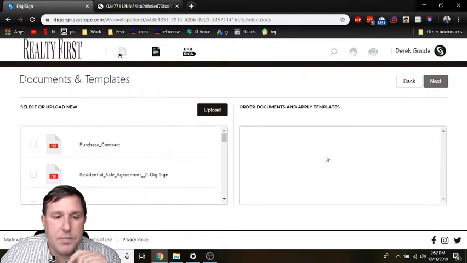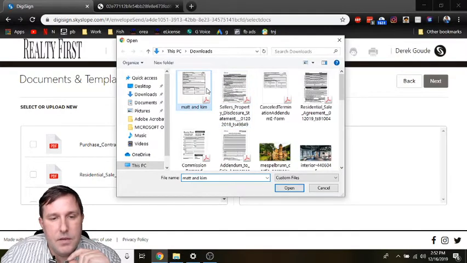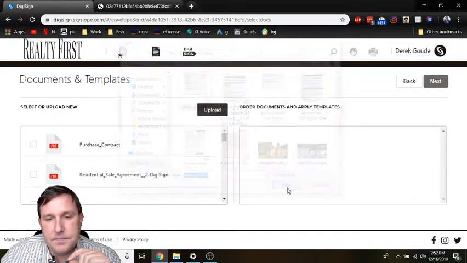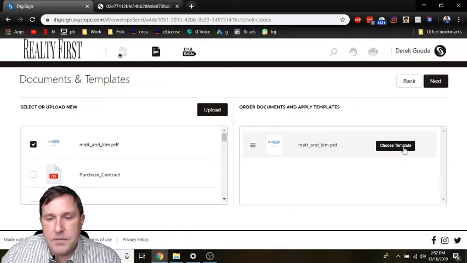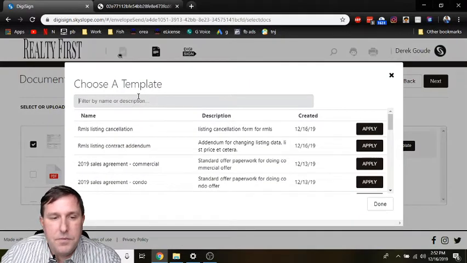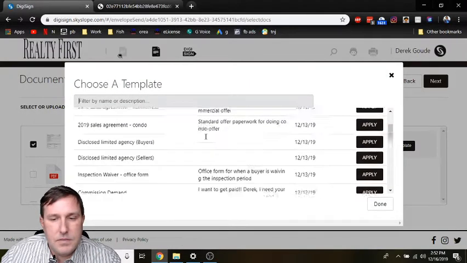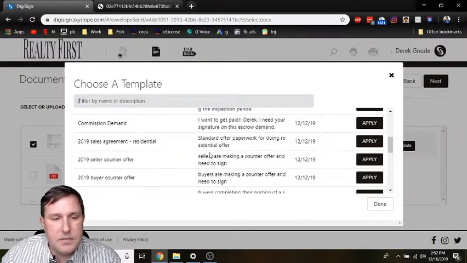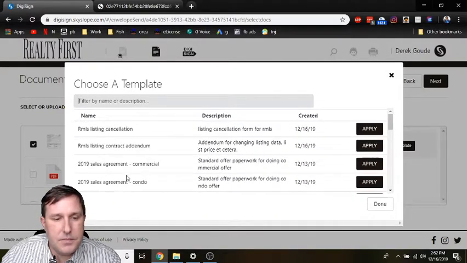And this next screen that'll pop up, these are some of the forms that I already have in the transaction, but we're going to upload a new one, which is that addendum we just created. Once that uploads, what we can do from here is select any of the different templates that I've already created for you guys to help you out. So got sales agreements, condos, everything you can think of.